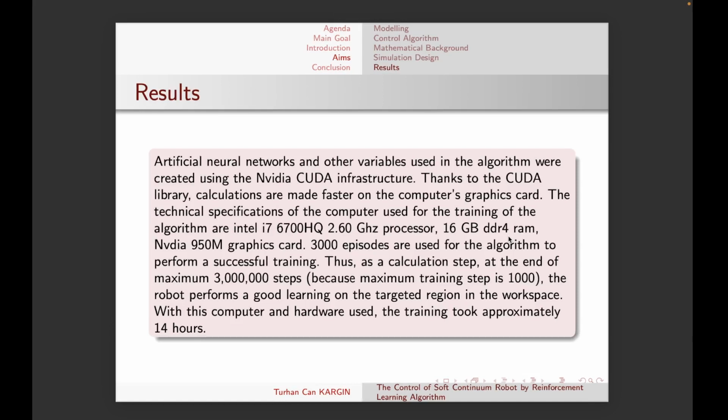So I want to talk about my result now. 3000 episodes were used to train the algorithm and to perform a successful training. And we have a maximum of 1000 steps per episode. So as a result, there can be a maximum of 3 million steps. But of course, it is less than 3 million because in some episodes the robot reached the target point and it is terminated before the 1000th step.